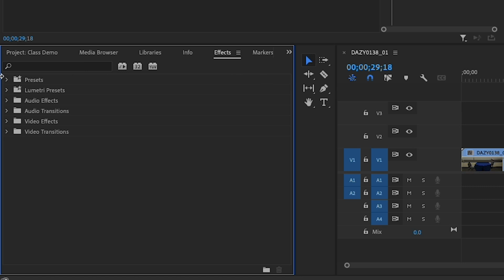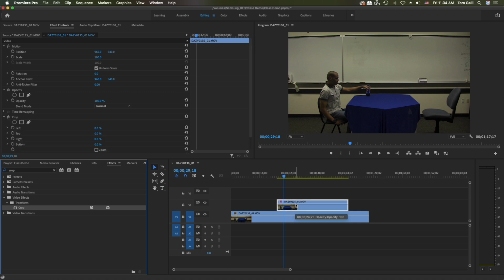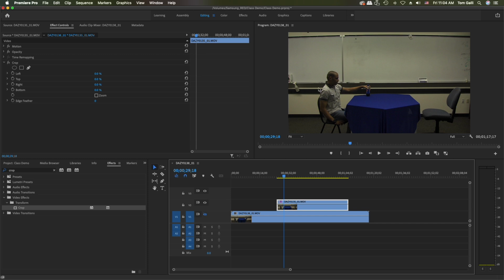I'm going to go to my effects tab down here, and I know that it's called crop, so I'm just going to search for crop, and there it is under video effects, under transform, crop. I'm going to drop this crop effect onto layer 2. Now that I've got layer 2 selected, the crop appeared right here in my effect controls. I'm going to minimize the motion and opacity because we won't be using that. I'm going to turn off video layer 1 so you can see better what this does.